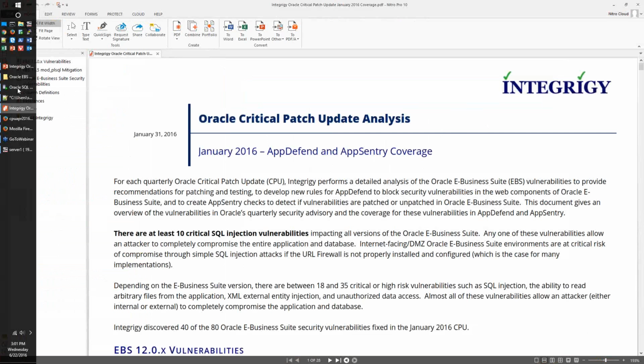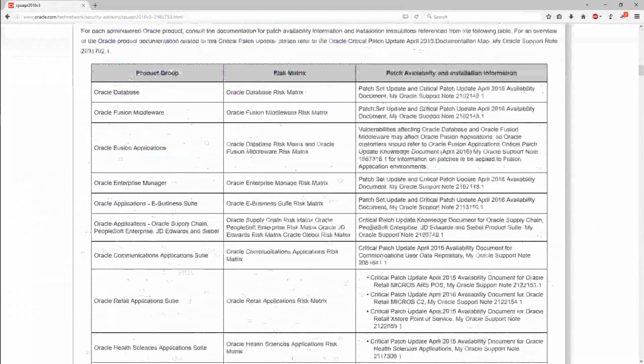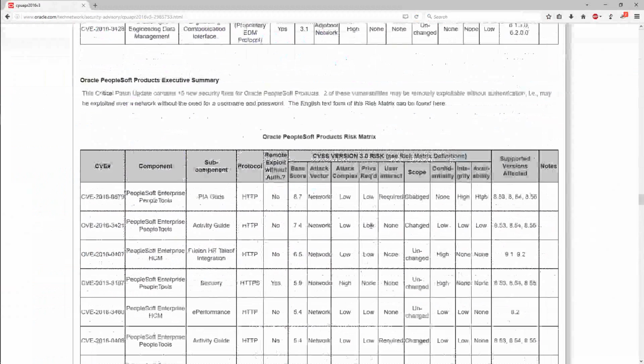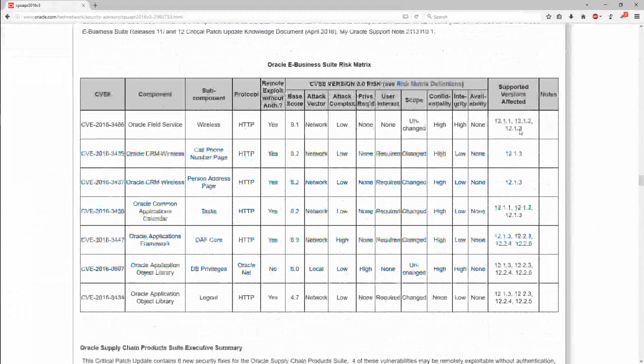So if we go out, here's the April 2016 CPU. If we go down to the Oracle Business Suite section, as you can see, the supported version column here shows that it's just 12.1 and 12.2. Most likely, and we do the analysis, almost all of these vulnerabilities are at least in 12.0 and most likely in 11i. So even though it doesn't say that you're vulnerable, there's a very high probability that you're still vulnerable in 11.5.10 and 12.0, even though it's not listed by Oracle.